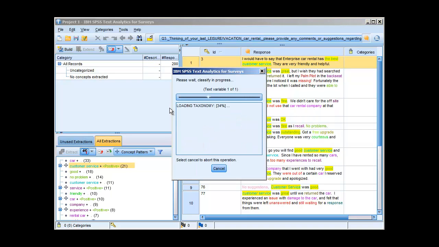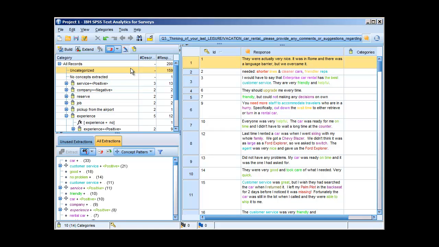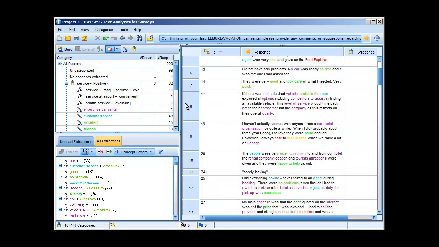Once the categories have been created, you can manually manipulate and even refine them to be more appropriate for your project. For example, if we look at the 159 uncategorized responses, we can see that some may fit into existing categories. Here we're talking about customer service, friendly, and helpful. We can add that to an existing category, which is a positive comment about service, and that will be included.